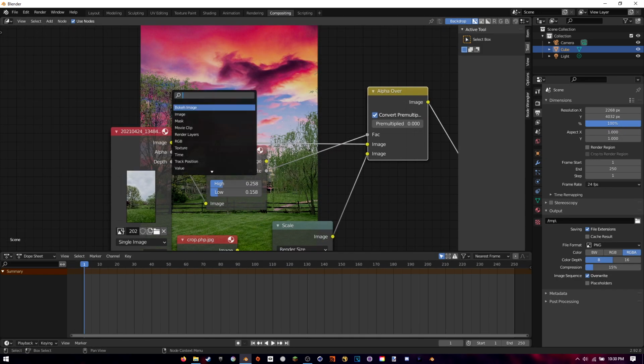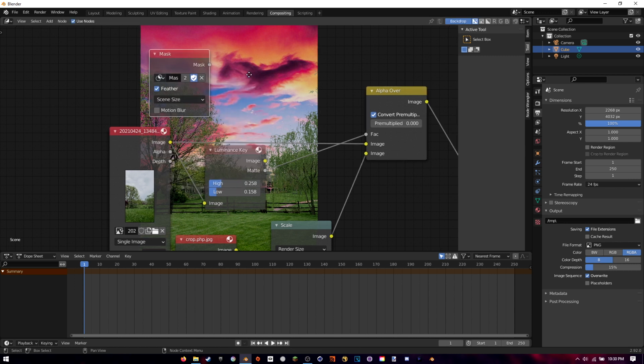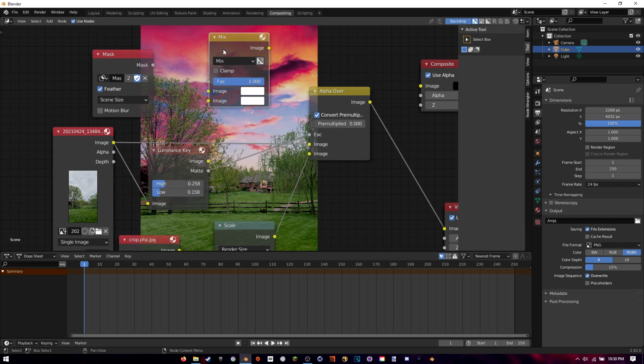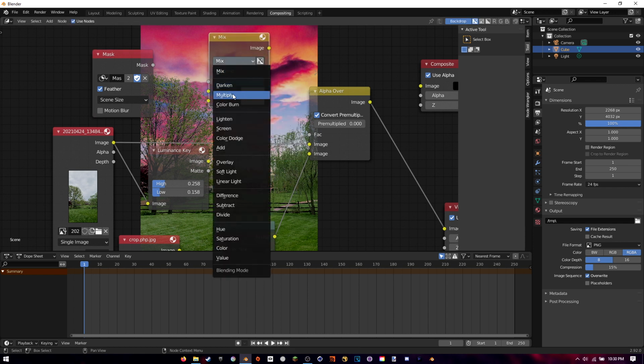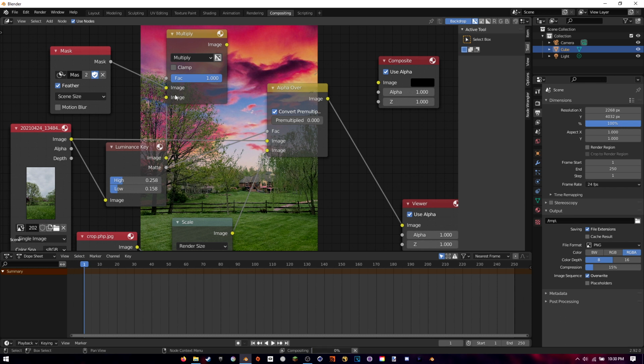I'm just going to add in a mask now, like that. Then we can bring in our mask here, and then we need to combine those, and we're going to use a mix with a factor set to a multiply. Then we can bring the mask here, and then the luminance key matte we can bring into the other socket.